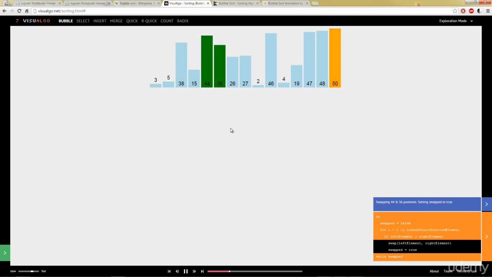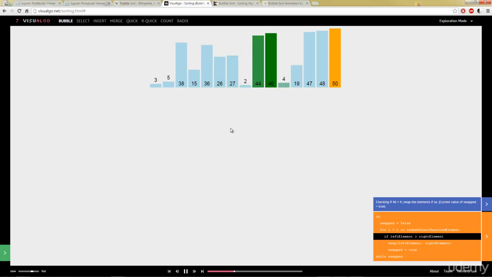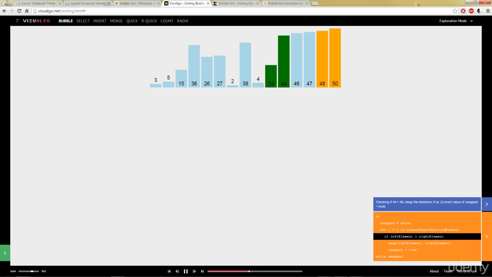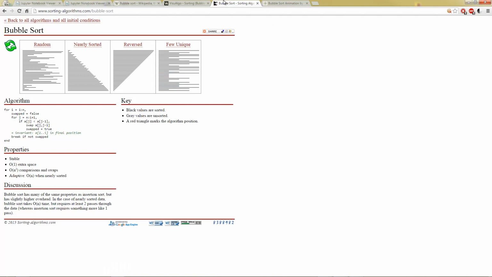This is probably the best way to learn them if you're a visual learner, especially for sorting algorithms. Really the best way is to watch the animation a couple times, really learn it well, understand what's happening, and then implement the code yourself. Okay, so I encourage you to check out this visualgo.net resource. What we're going to do now is pause this and check out the other links.